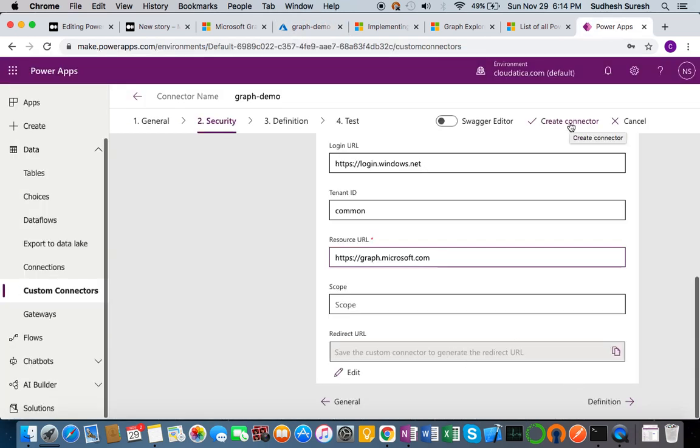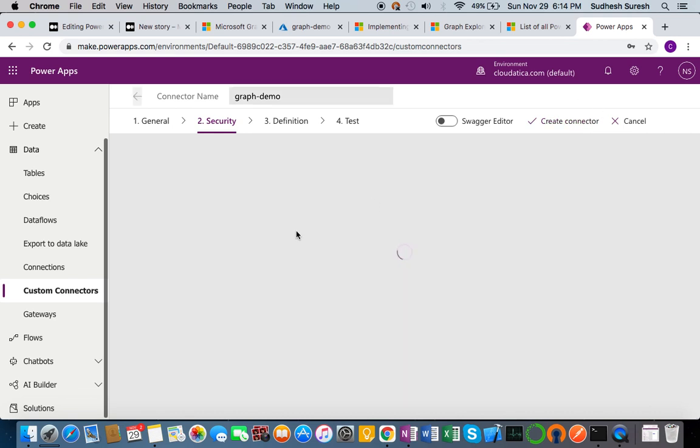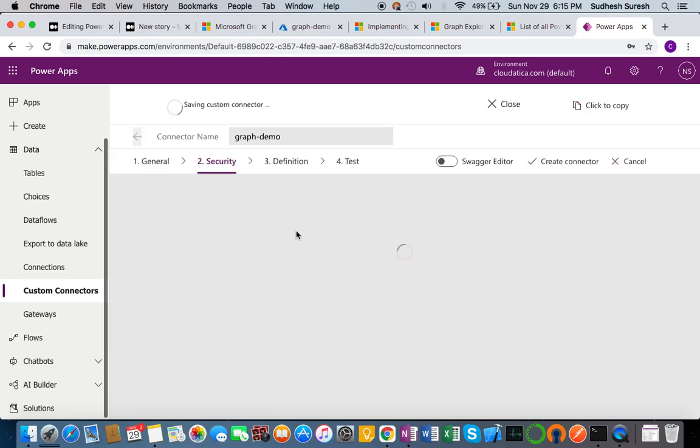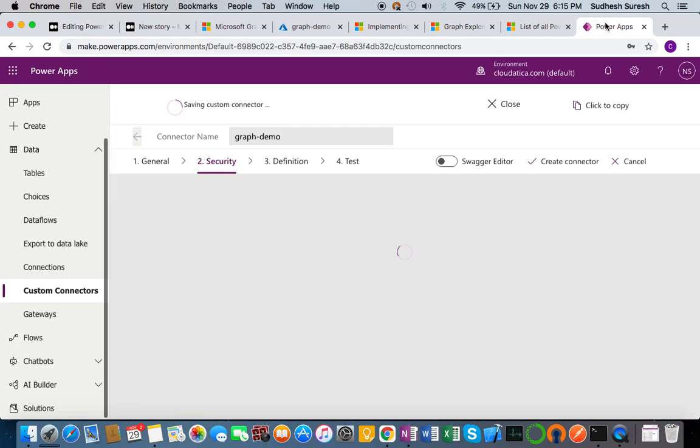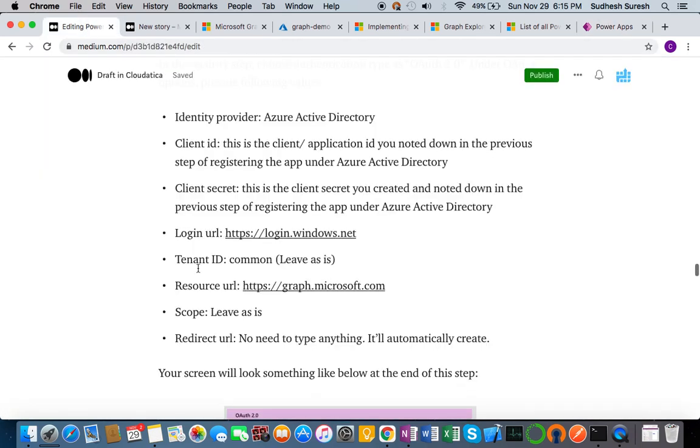So I think at this time we can try creating the connector, otherwise maybe the next step. Let's see. Just waiting for this to create the connector. Sometimes I think it asks you to create a definition, but I'm just taking a chance. So while it is doing it, it's actually saving the connector. Okay, so let it create and save.